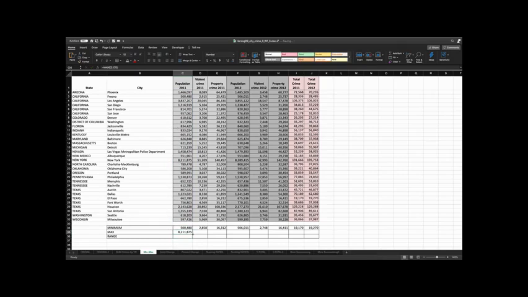Now, what we do here is drag this all the way to the right, and that's how the maximum values are created for each column.